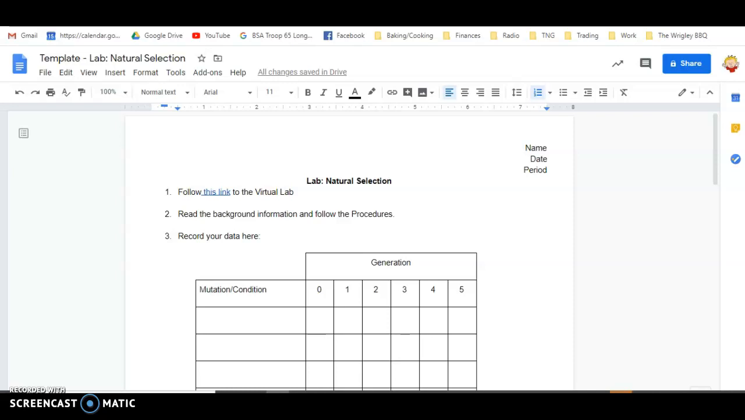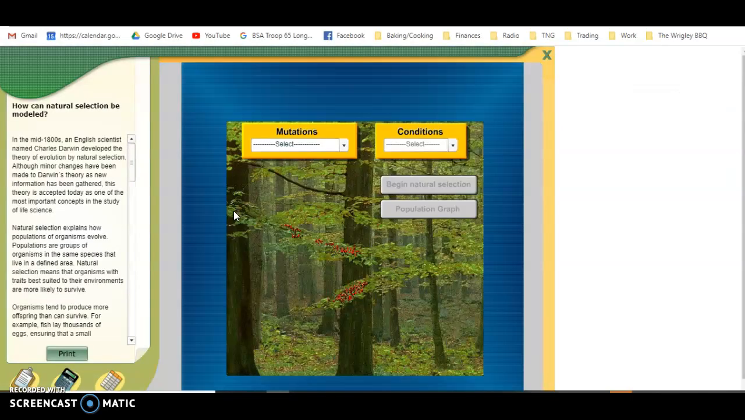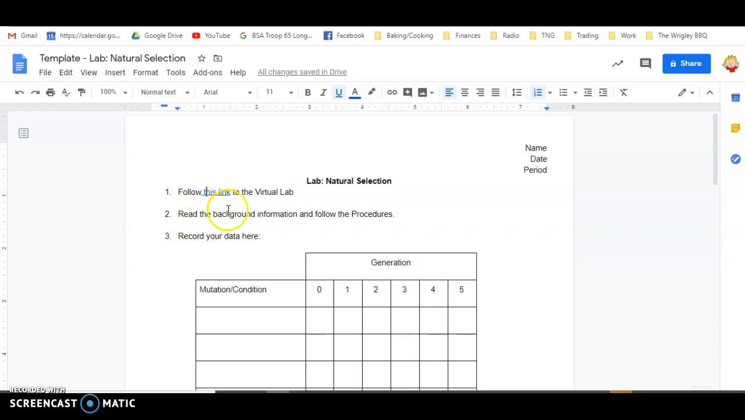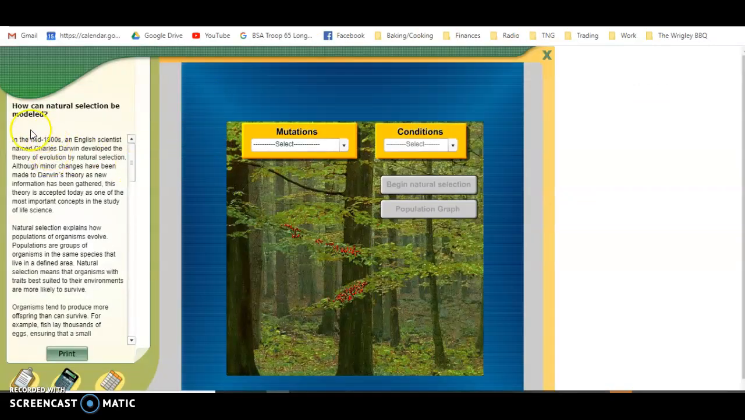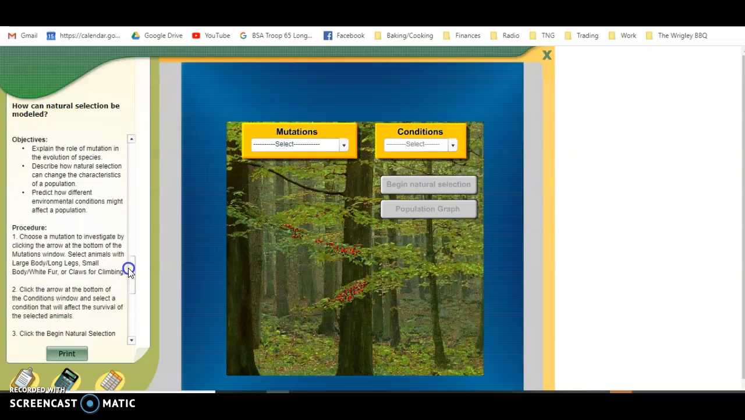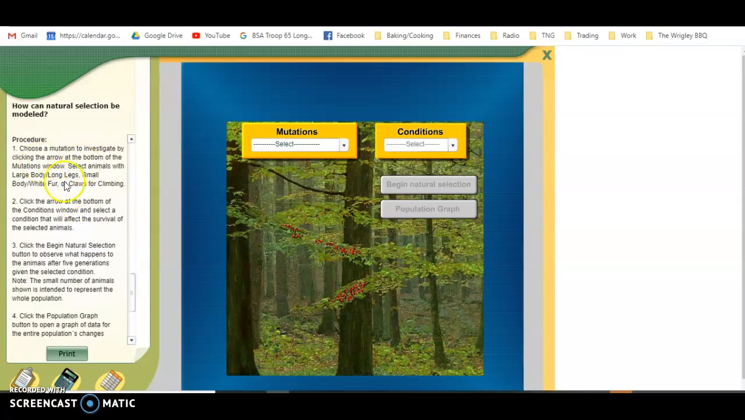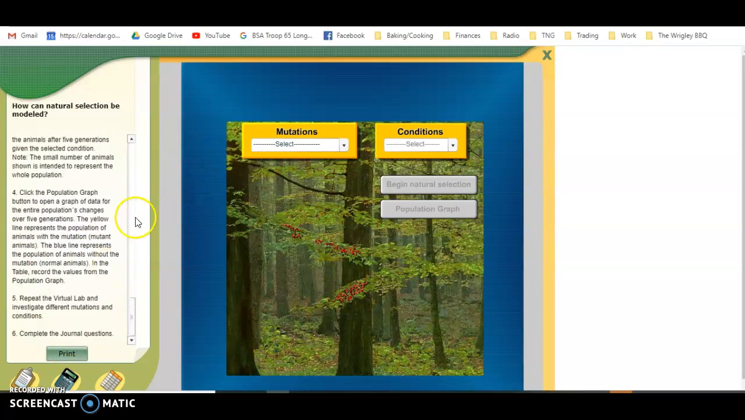Welcome to today's assignment. So for today, we're going to try to do a virtual lab on natural selection. First, you're going to click on this link right here, and it'll open up this window. And as it says, you're going to read the background information and follow the procedures. Right over here is the background information. Just read through it. And then down here are the procedures. You're just going to read through the procedures and do what it says. Let me demonstrate what you're going to be doing.